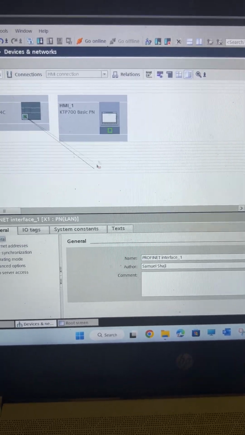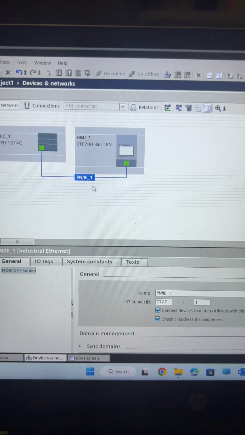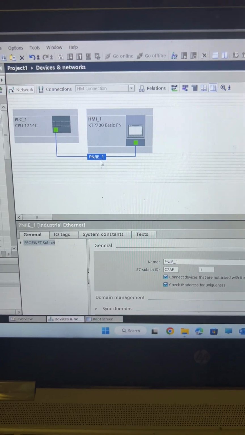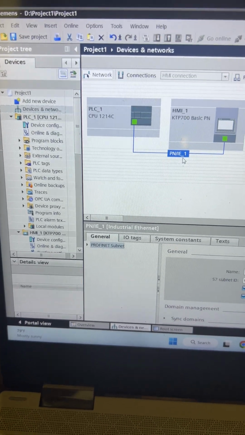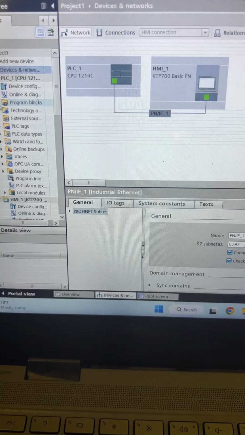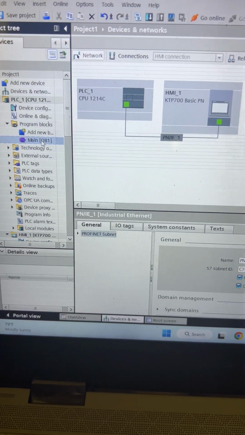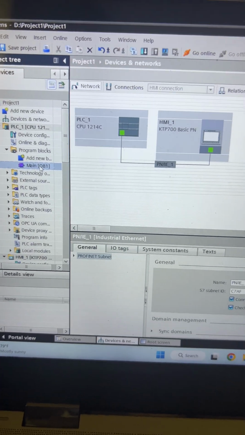You just drag a line from there, connect it, and it is automatically connected. Nothing else you have to do. In the next video, I will be teaching you how to do a simple program. Afterwards, how to upload the program to your PLC, for your simulator PLC as well as your physical PLC.